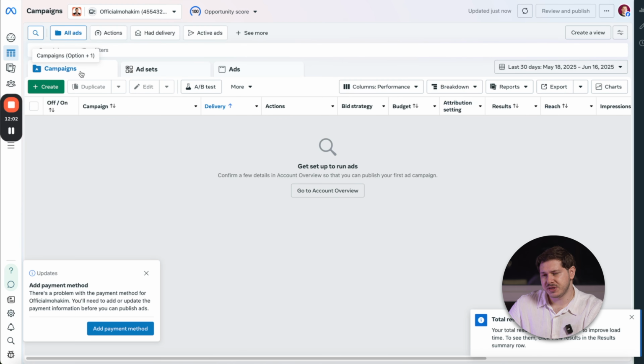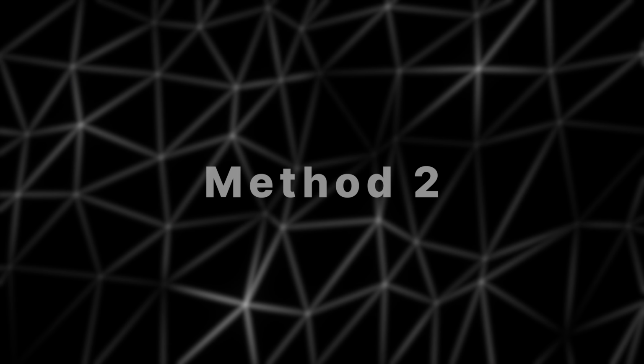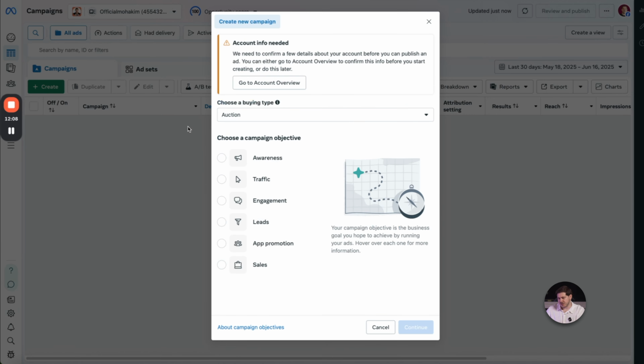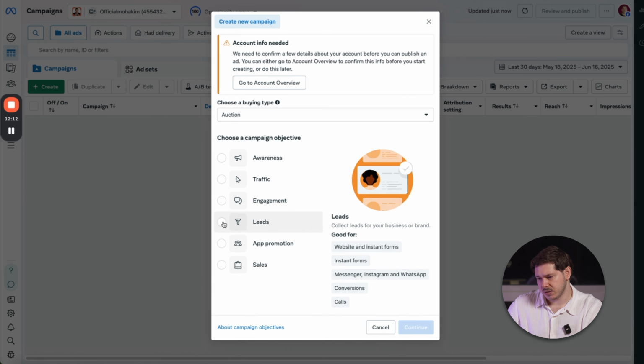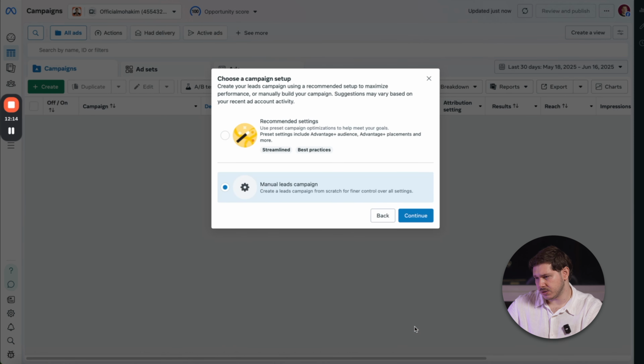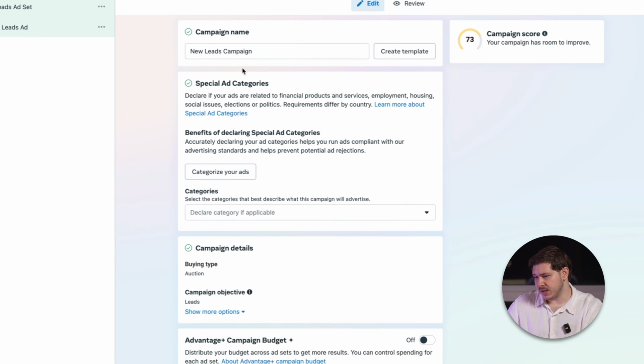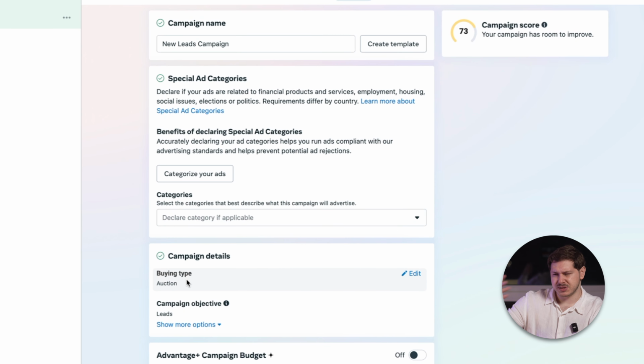And I want to show you the second method, which is generate leads through the instant form. Now, the instant form over here, you need to click again on create, click on leads, click here on continue, make sure it's a manual leads campaign, then click on continue again. And I don't want to go through the details, like how to name the campaign and the ads and everything. That's a discussion for another video.